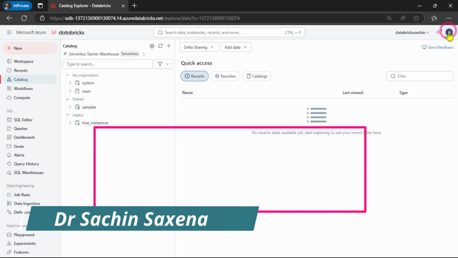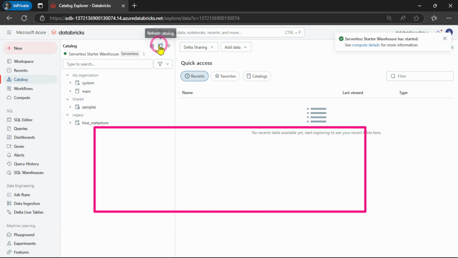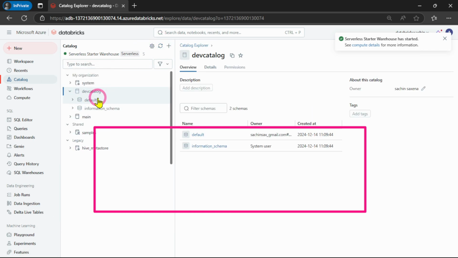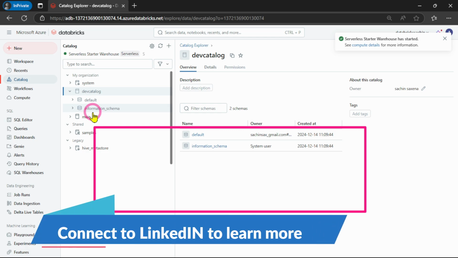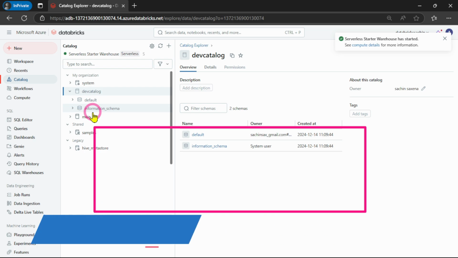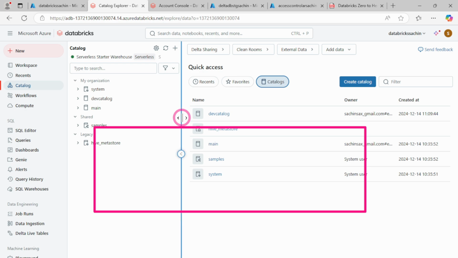Okay, I'm just inside this catalog. So here you cannot see this one. If you refresh this one, this won't be there. This is there, but this is disabled. You cannot see anything. This is light gray. So I still cannot see this catalog because the Sachin admin and this developer both do not have the required privilege or permission to use it.